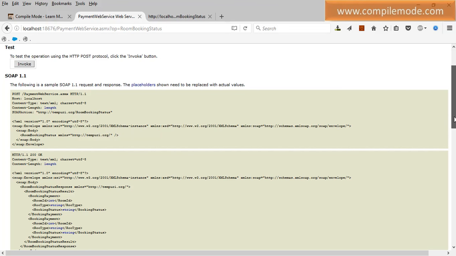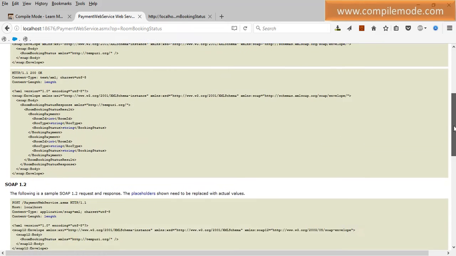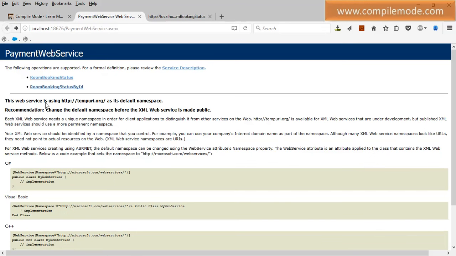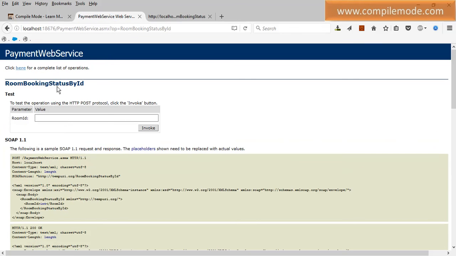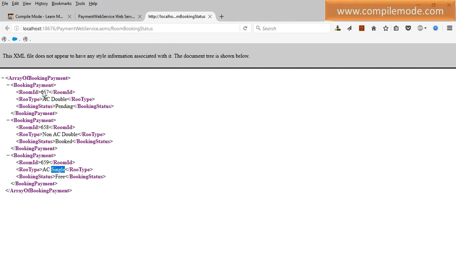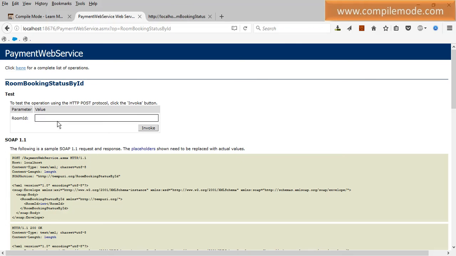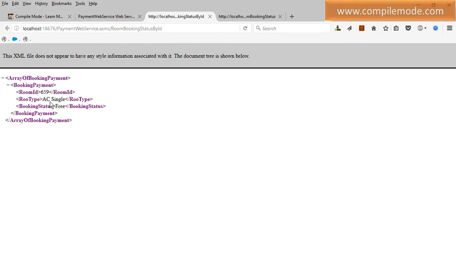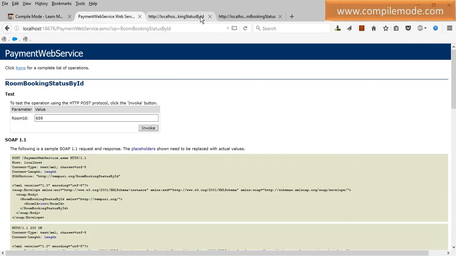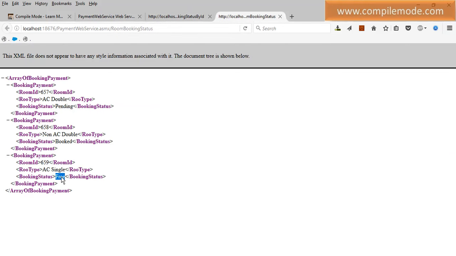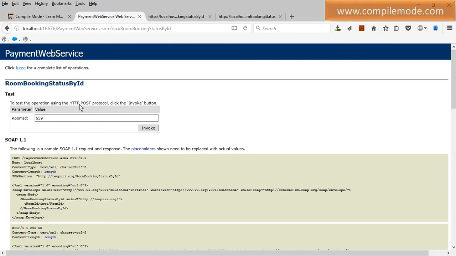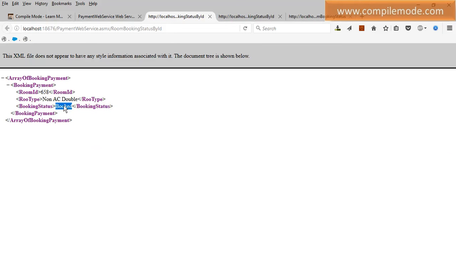Now let's see another method, that is room booking status by ID. We have lots of IDs, right? 657 is there, 658 is there, and 659 is there. So we will type 659 as the input parameter and see what we get returned. It is AC single and free, as it is already listed here. Let's check another room. I will enter room ID equal to 658. See, this room is already booked. So this is all about the web services.